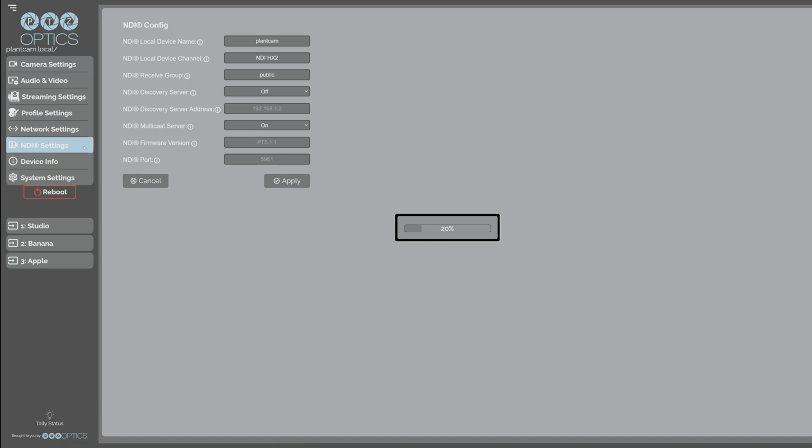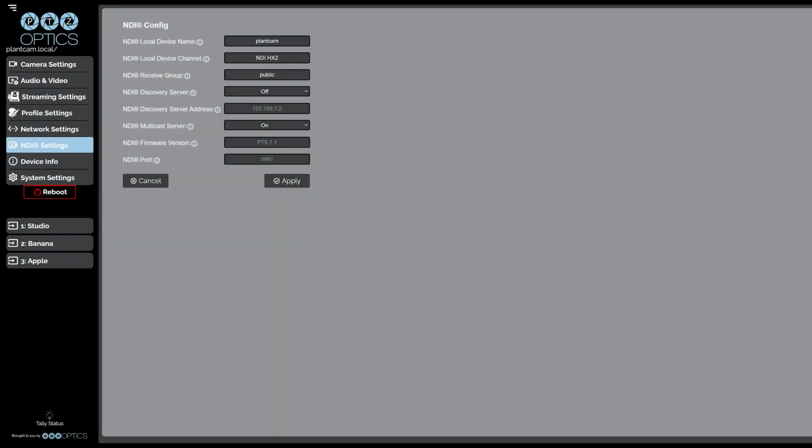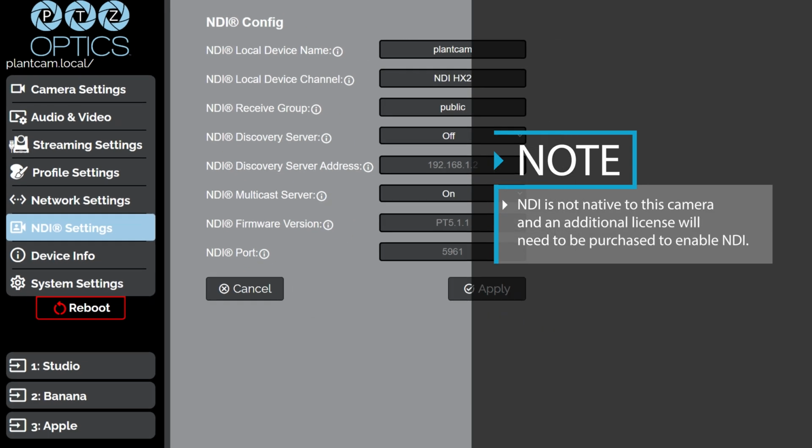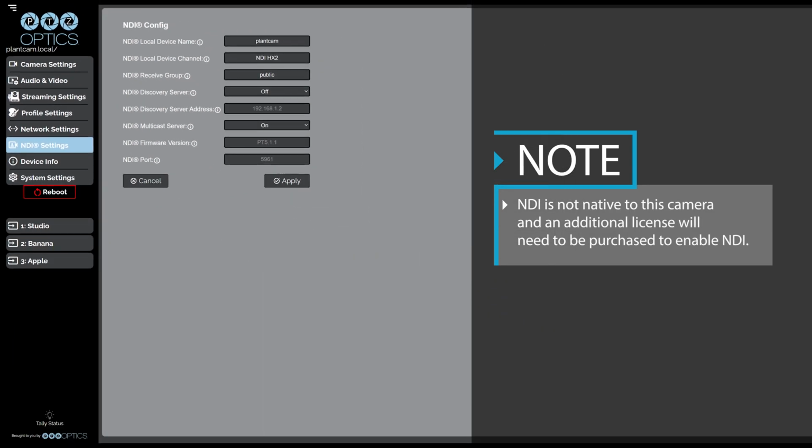The NDI settings page will allow you to manage certain NDI configurations like the local device name, local device channel, receive group, discovery server address, multicast server, and it'll allow you to check which NDI version you have. Note, NDI is not native to this camera, and an additional license will need to be purchased to enable NDI.